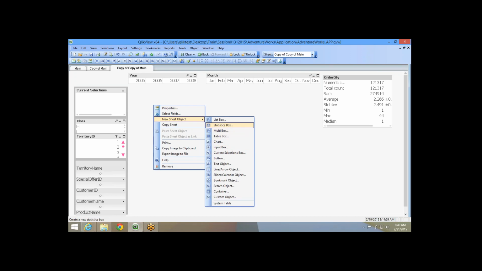Alright, what I would suggest is go ahead and practice these 4 objects: list box, statistic box, multi-box, and current selection box. Then we will slowly move ahead into other objects and follow it up. I think this weekend you could practice the remaining scripting part also. And if you have any doubts, we'll take it up in the next week's sessions.